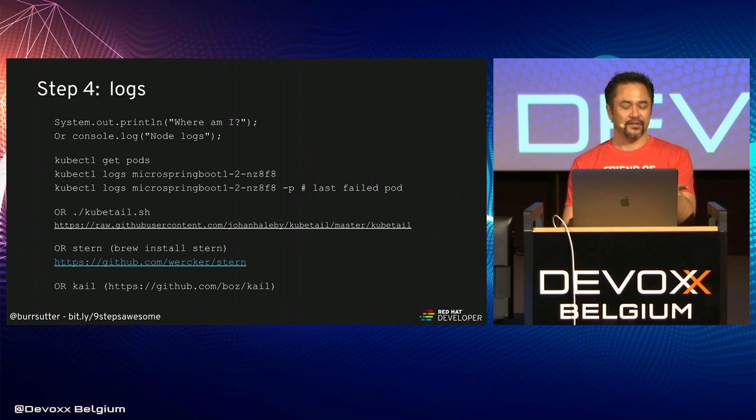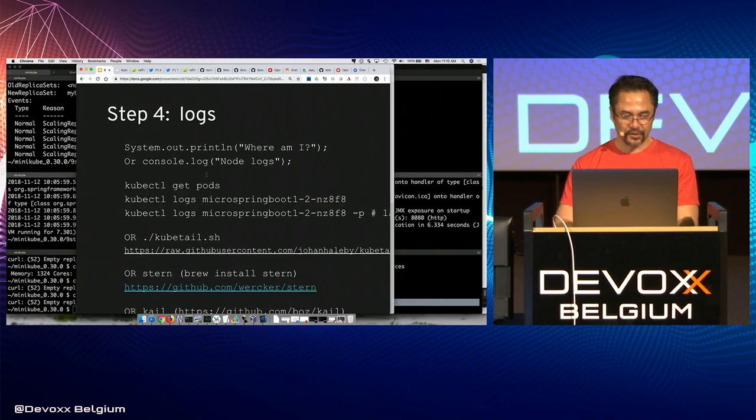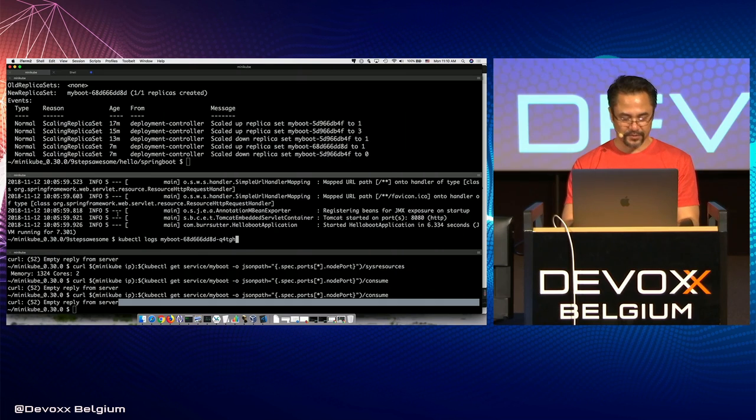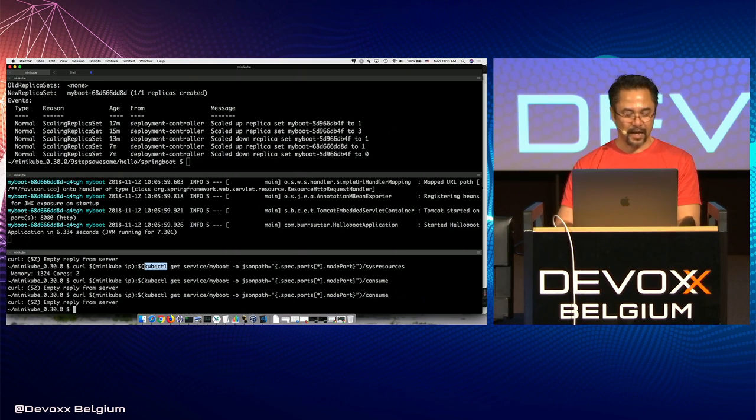You can see I can say kubectl logs, but I can also use this thing called kubetail, which is nicely tailing the logs. But there's also stern and kale. And I like stern a lot. That's one of my favorites right now. So with stern, I can say stern my boot, and now I'm monitoring my boot.